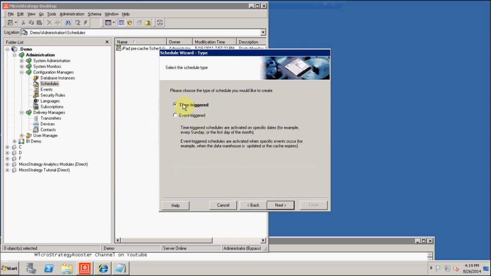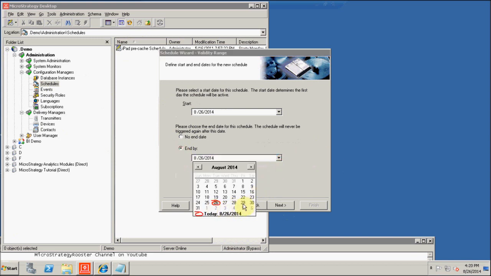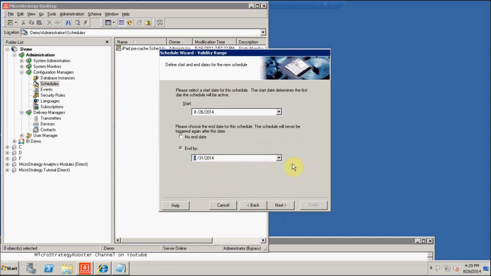Now notice here, either time triggered or event triggered. Remember that event that we created? That's where it gets utilized. Event trigger schedules are activated when specific events occur. For example, data warehouse loaded, etc. So let's connect it to event trigger, then we'll come back and create a time trigger. So when do you want it to start? You can choose today's date or any date you want. Do you want it to end? For example, you just want it to run for a few days, or for a few months, or for a week. Let's just do it for a week, just so it doesn't keep sending me items.